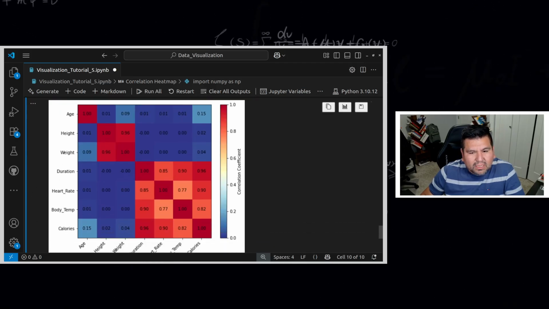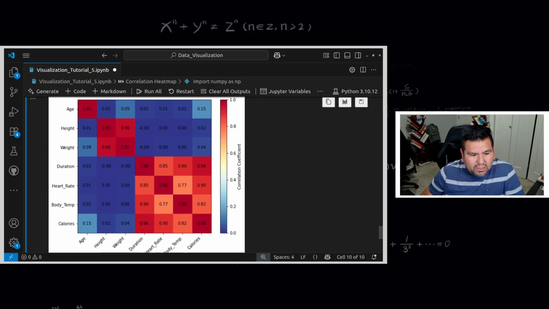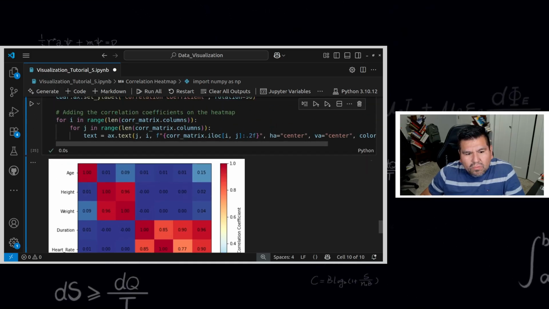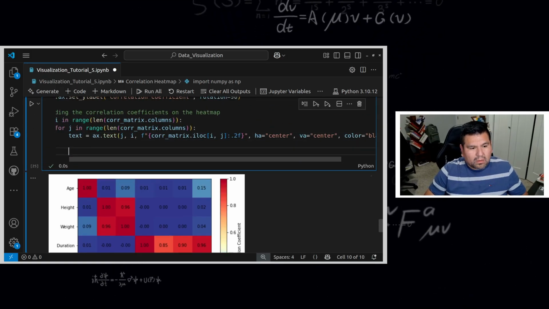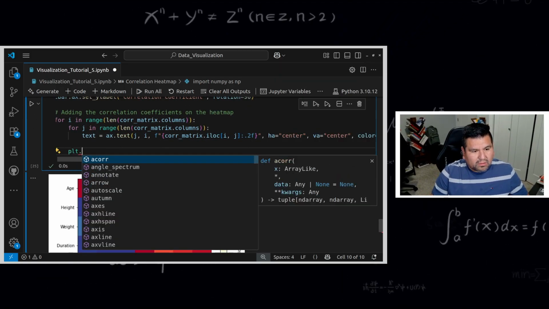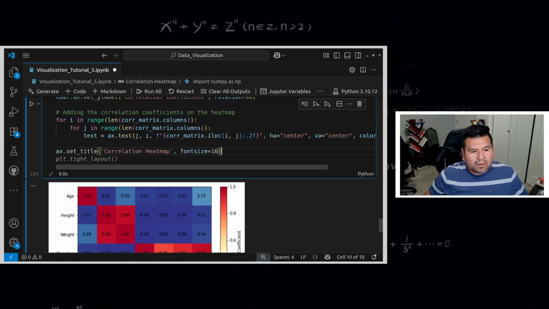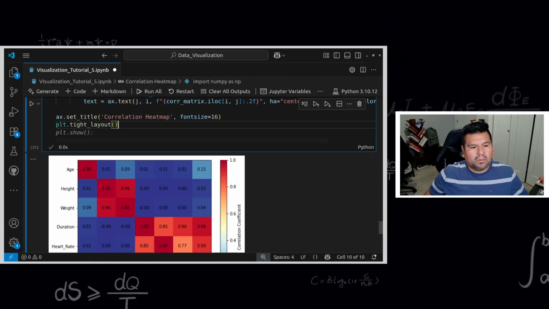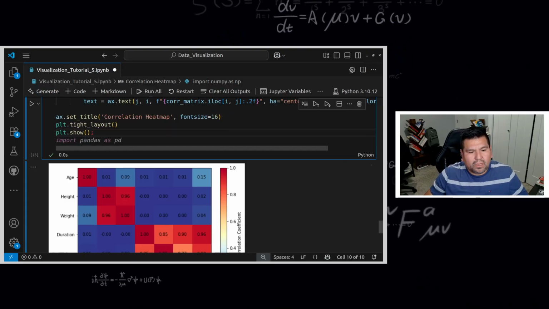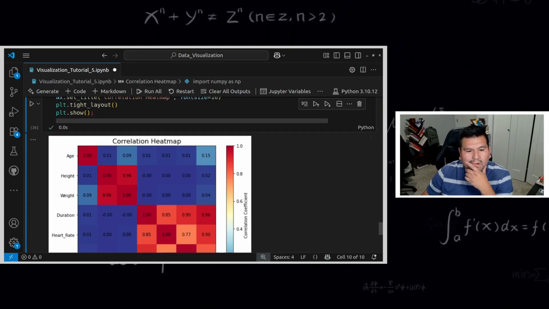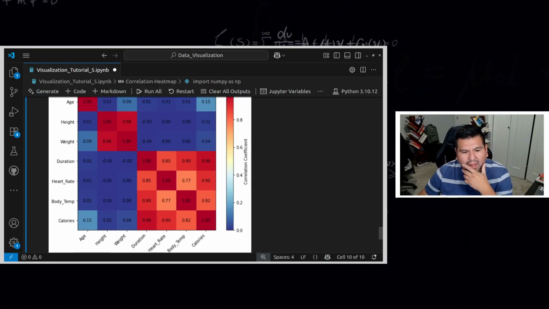One last thing, just to get rid of these. Let's see. Okay. Let's add a title and plt.show. Okay. All right, so that's the correlation map.